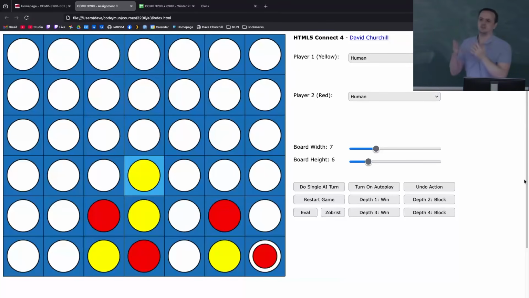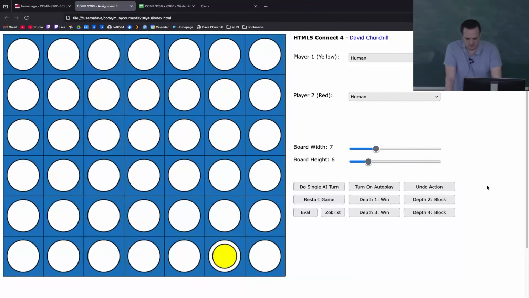And even though the sequence of actions may be different, it should have the same Zobrist value. Okay, so that's what the grad students have to do extra in addition to choosing an optimization. And the last button here is, for your own sanity, it's called the eval button.